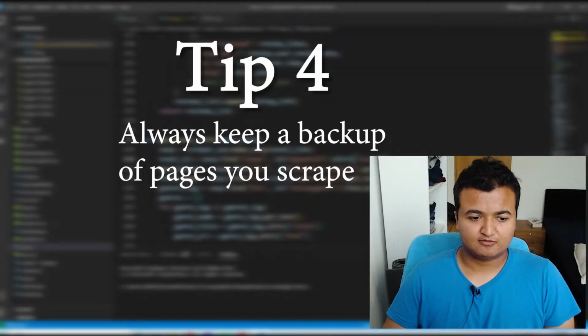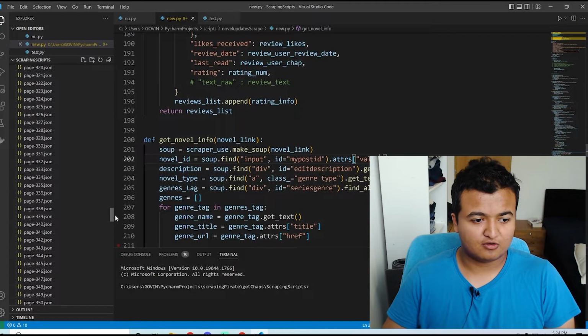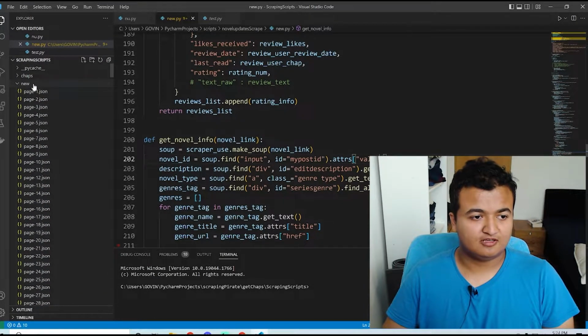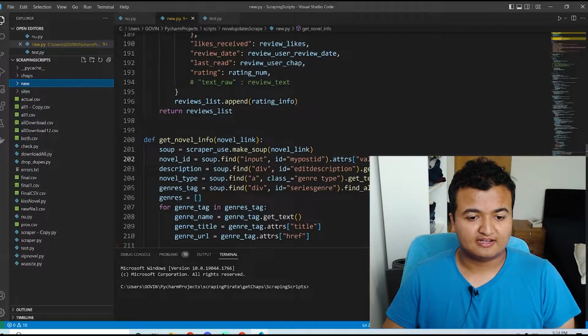Okay, so tip number 4 is always keep a backup of all the files you scrape. Doesn't matter if it's a JSON response, an API response, or an actual page like an HTML page.